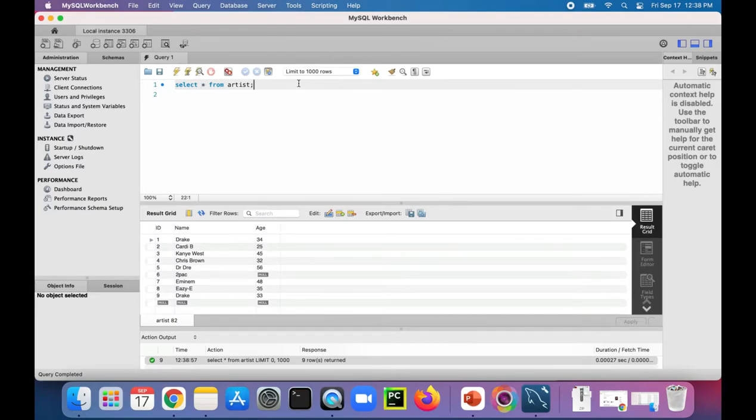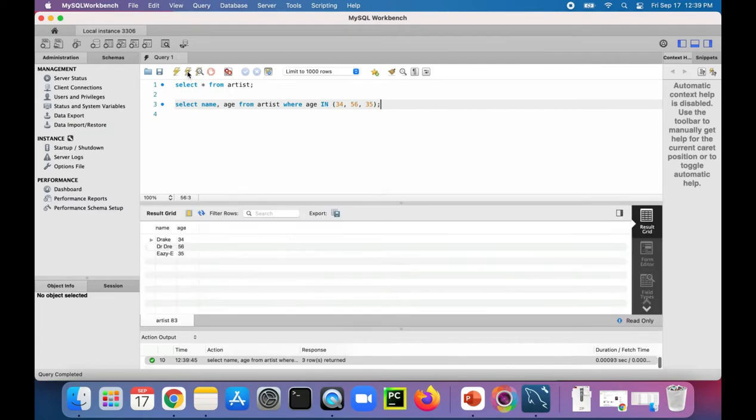Here's everything. Let's try out the in keyword. Select age from artist. Actually, let's select name and age from artist where age is in. And let's give it a set of values. Let's say 34, 56, and 35. So it should only give me the artist name and age that have ages 34, 56, or 35. All right, so let's see what that does. And there they are. There's name and age of those three age numbers specifically.